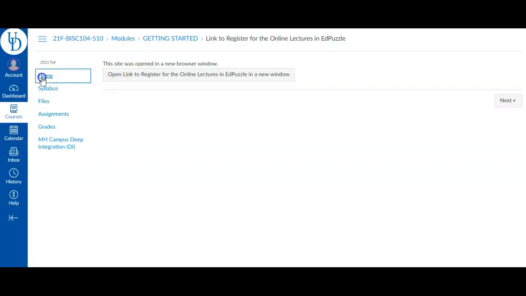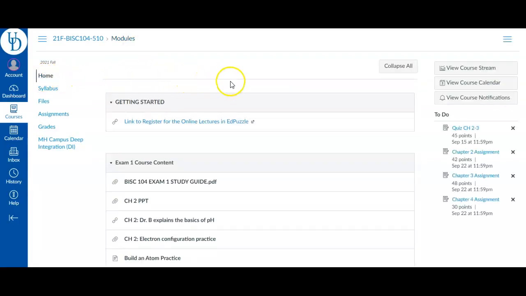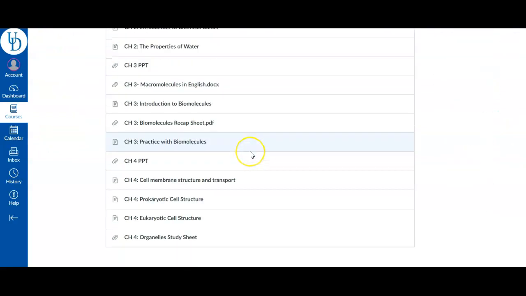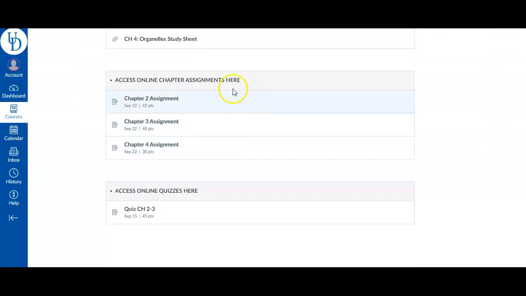So now that you've done that, the only other thing you have to do is register for the McGraw-Hill Connect part, which is all your chapter assignments and all of your quizzes. And the way that you would register for that is just go down to any of the chapter assignments or quizzes here. You're just going to literally click on one. Now, obviously, I am not a student in this class. So for me, it's not going to do what it's supposed to do.